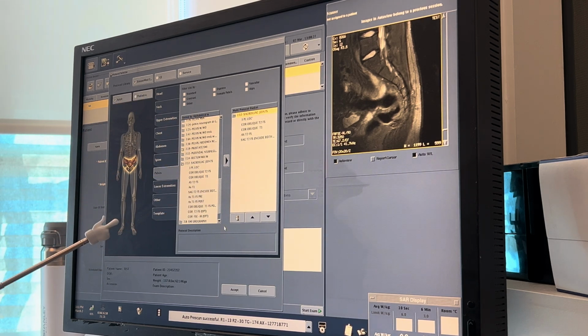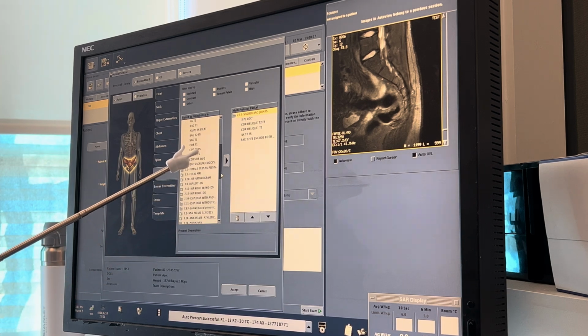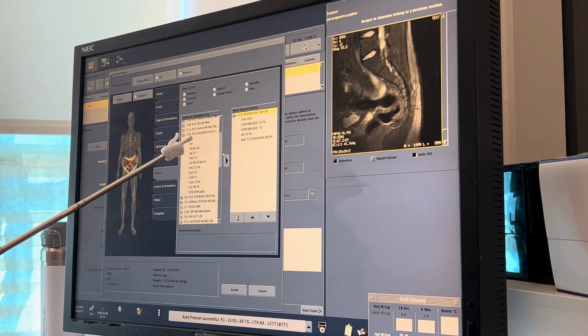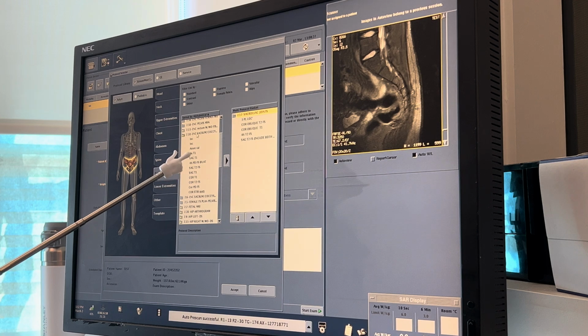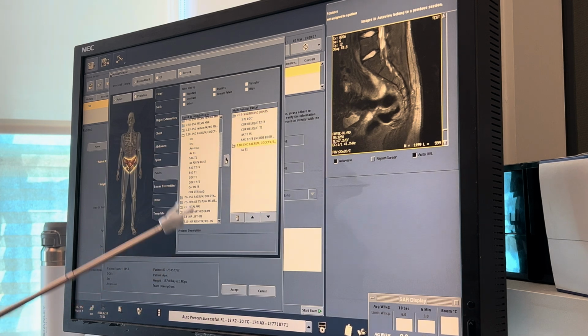Let's scroll up. Keep going, there we go. And scroll up a little bit more. Sorry. So we have the sacrum coccyx. Double click on that. We have axial T1 right here. Click on that. Bring that over. Okay. And we can accept.